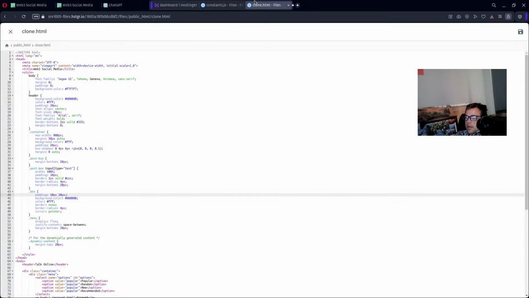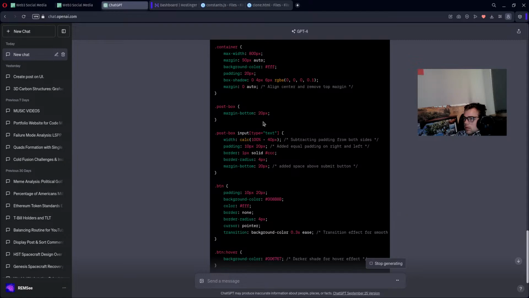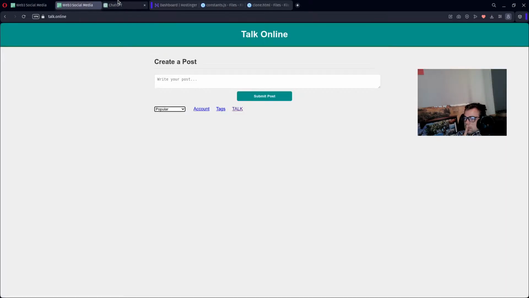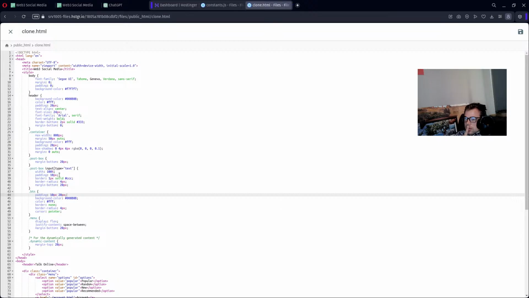Postbox input type, do I have that? Type equals, okay, width. So it's really this: width, padding, border, 100% minus 40px. Wow. Oops.